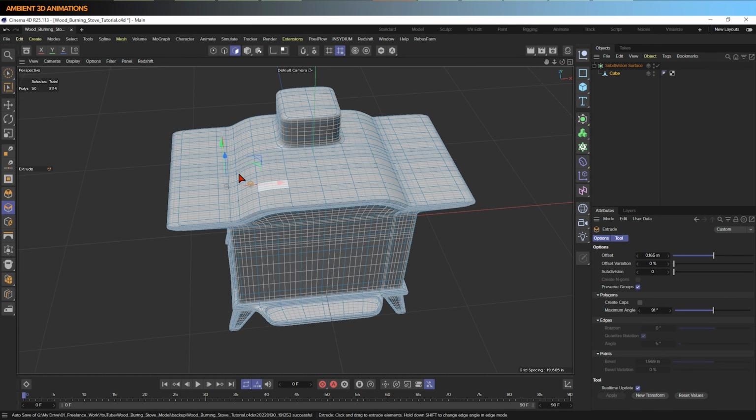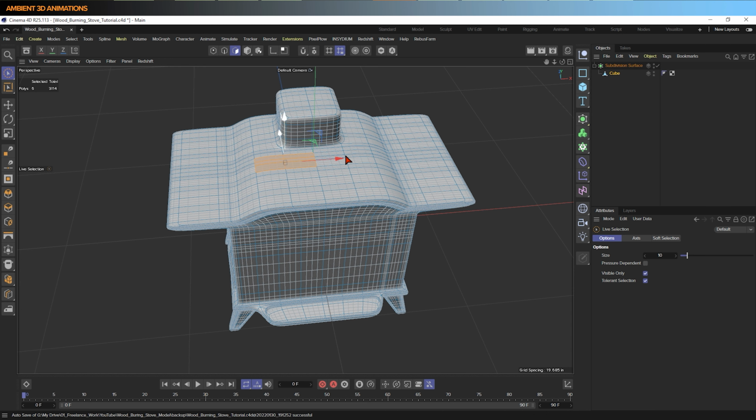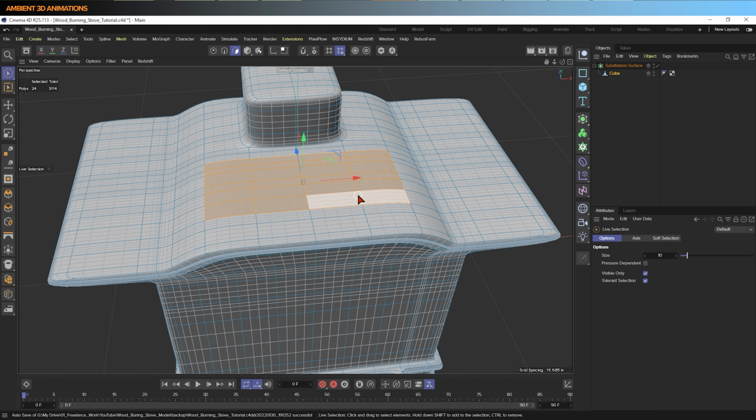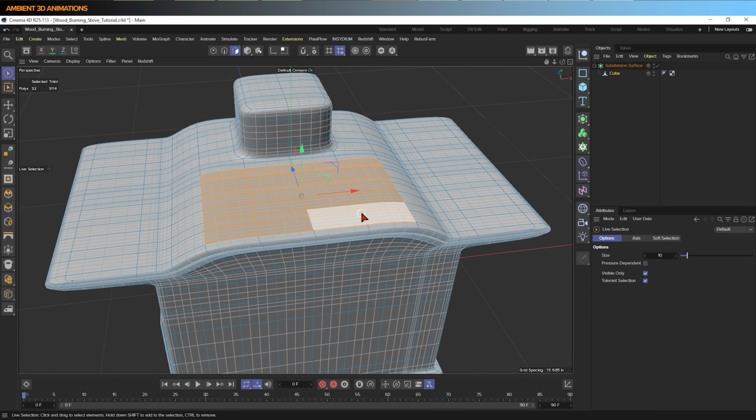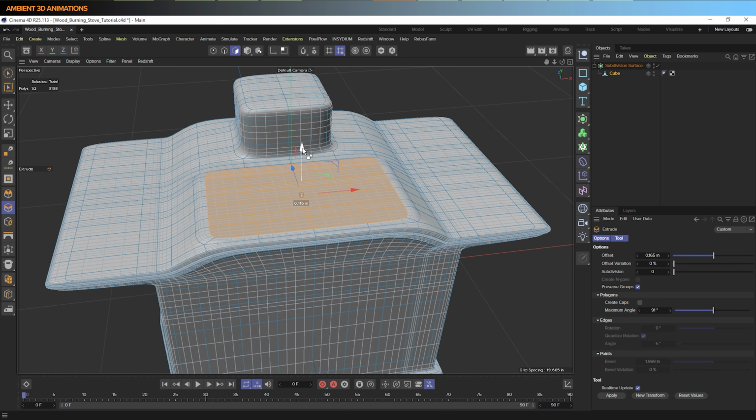Right now I'm making the lid for the wood burning stove. I had a wood burning stove growing up, and we used to make popcorn on the top of it. This part would get really hot and you could even cook on top of it.